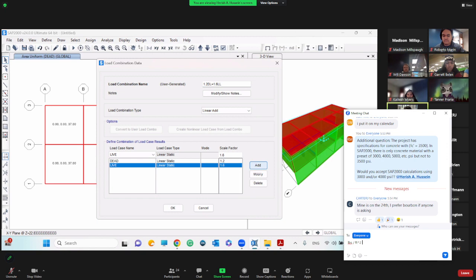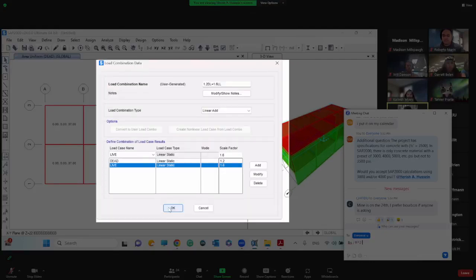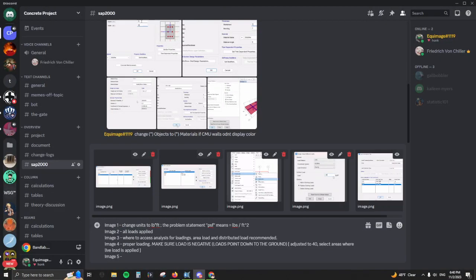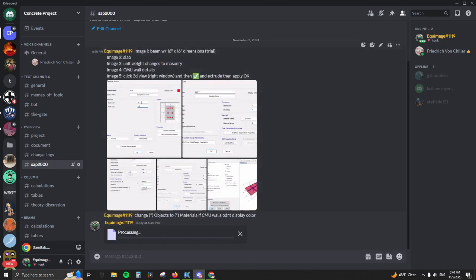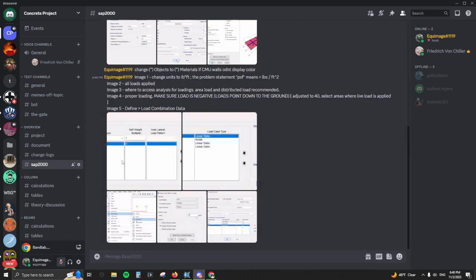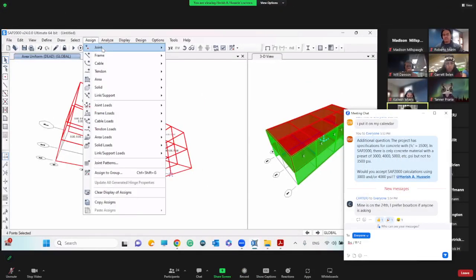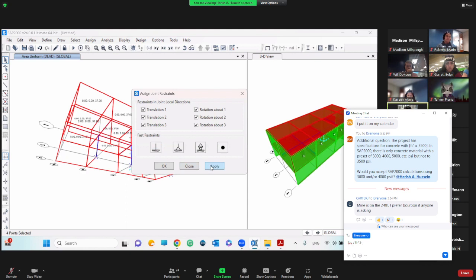Add. If you modify, you select the load. Modify. If you wanna add, you say add. Now I have 1.2 dead load, 1.6 live load. That's my load combination. Now I still cannot run it because the boundary conditions at the bottom face need to be fixed. And this column, these are fixed and assigned, joint restraints, apply fixed end. That's where the foundations are.